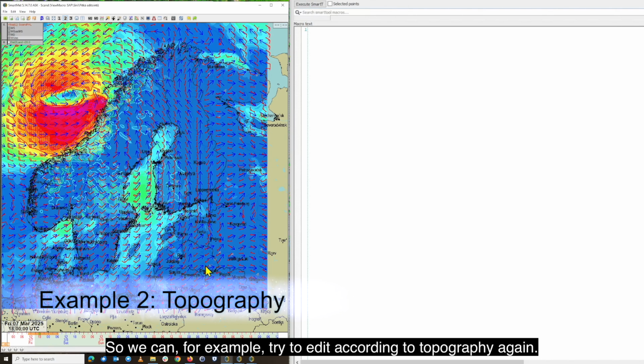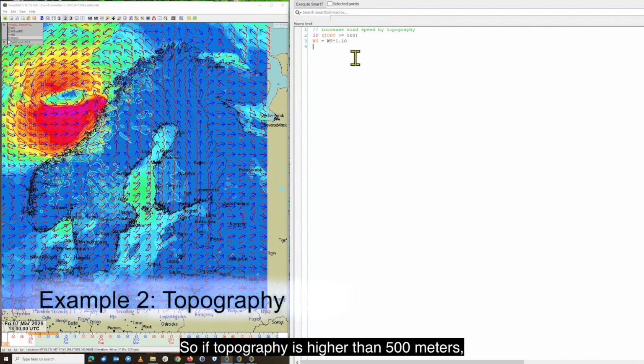So we can, for example, try to edit according to topography again. So if topography is higher than 500 meters, we can increase the wind speed, so WS, by 10%. So this is once again mathematics. So you add 10% if you multiply your parameter by 1.10.